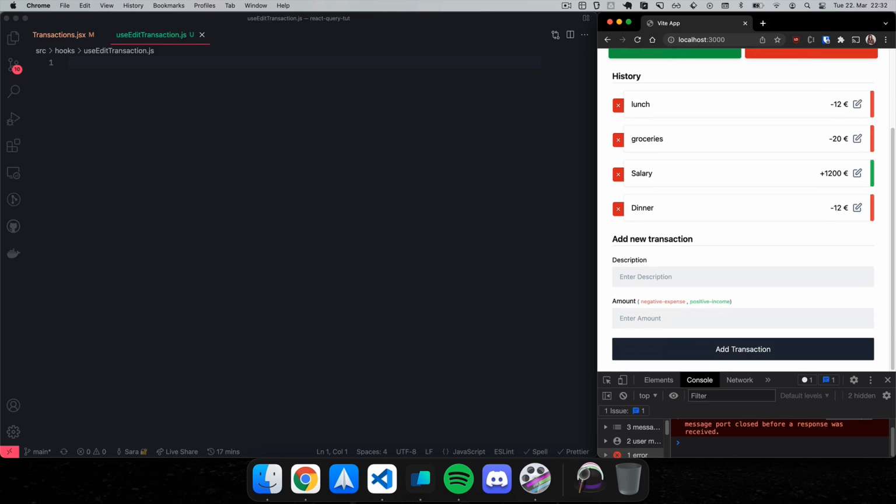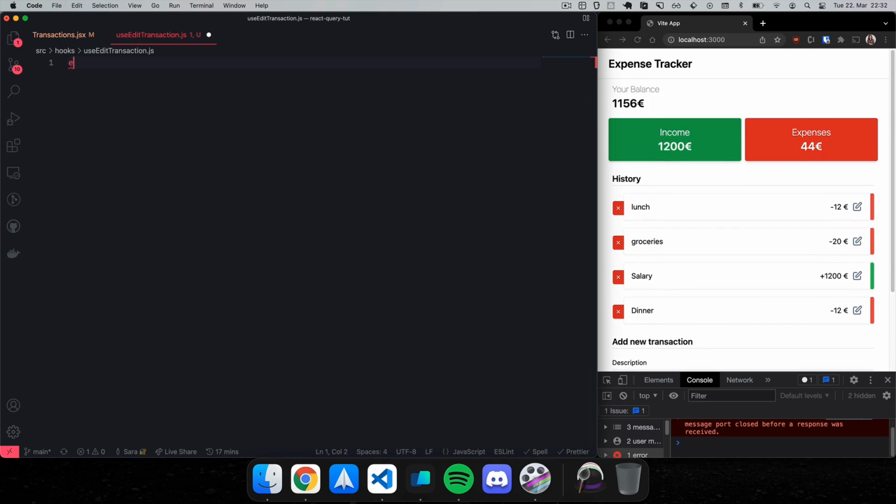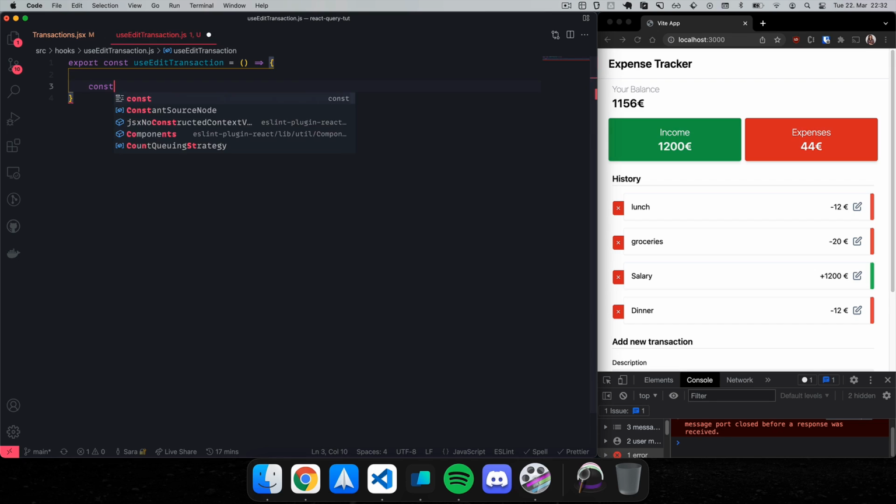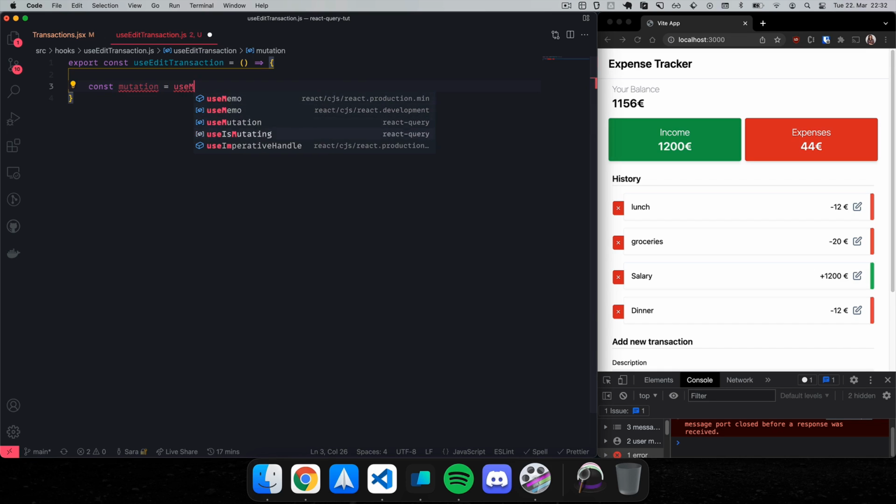Let's say export const, not in this window, but this window. Export const useEditTransaction. Wow, that was hard. Okay, cool. And the first thing we need to do is create a mutation. So I'm going to say const mutation equals useMutation.